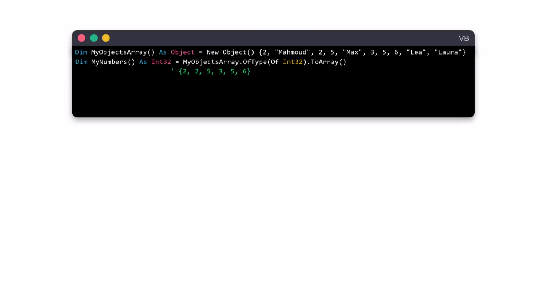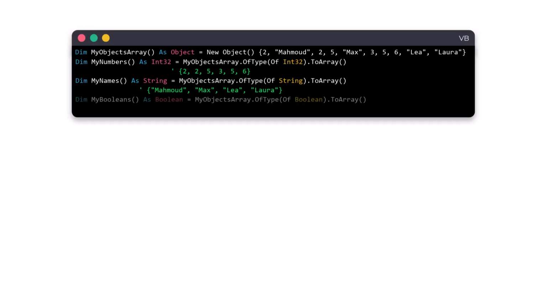I can also retrieve the strings using the following query. Here I only change the type I want to retrieve. As output I will get the following collection, which contains only the string elements. Assume I am using this query to get only the boolean elements. As you see, there are no elements of type boolean present in the input array. In this case, the output will be an empty collection.